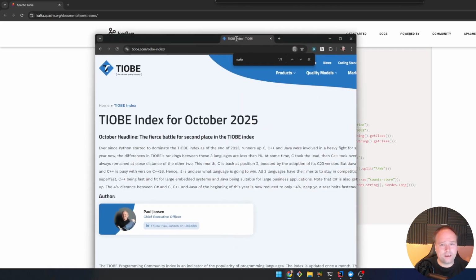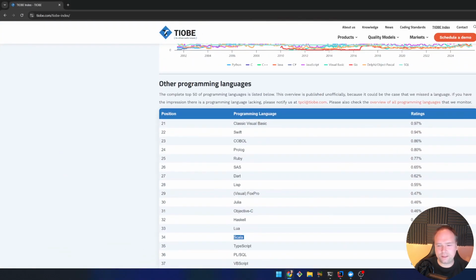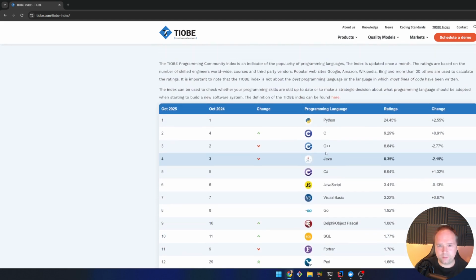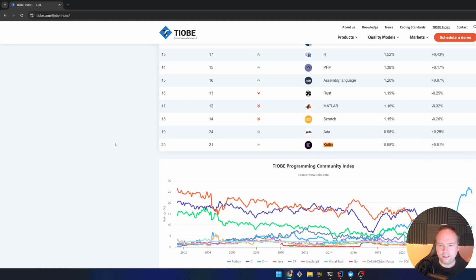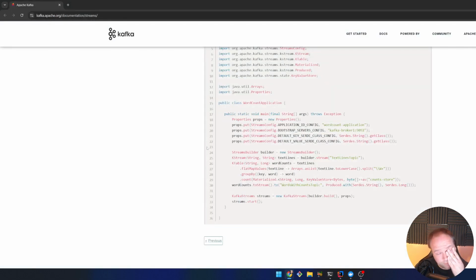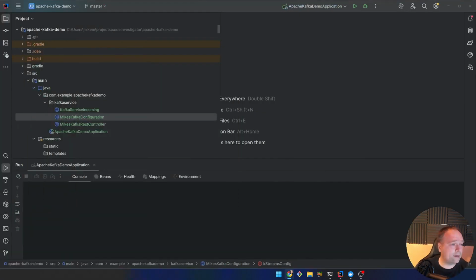But if you look at how popular Scala is, you can see it only has a rating of 0.36%. So why did it not show a Kotlin example instead? If I show Kotlin, we can see Kotlin had 0.98% instead. That was just something I was thinking about when I saw this documentation right here.